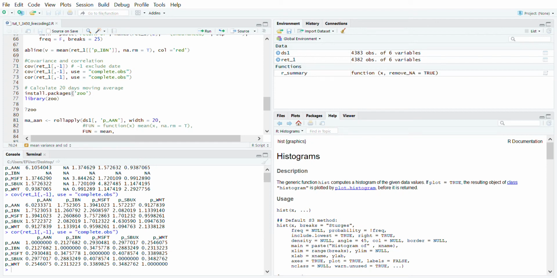Hi guys, we'll continue to use the return of stocks as the example for this lab exercise. In this video, we're going to compute the 20 days moving average using the functions in SU packages. This is the first time we use the functions from external packages, so we need to install it.